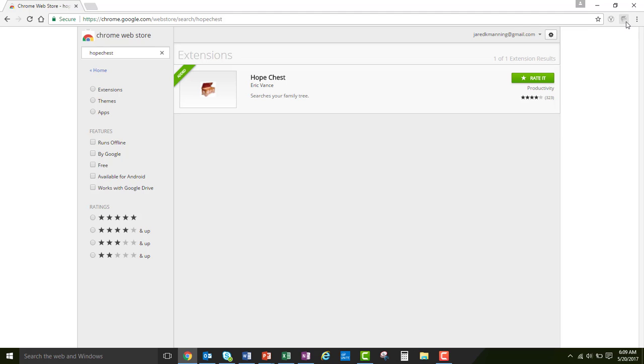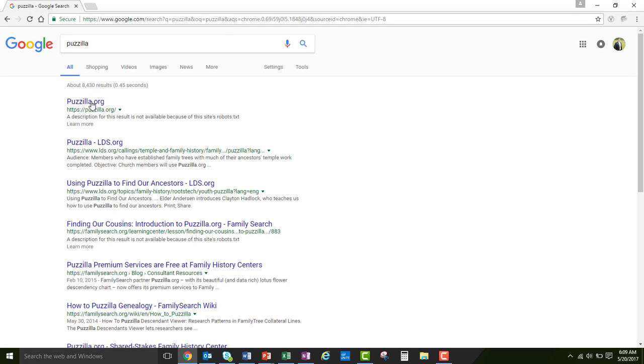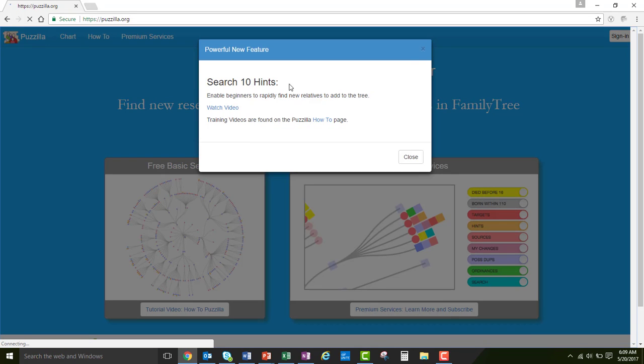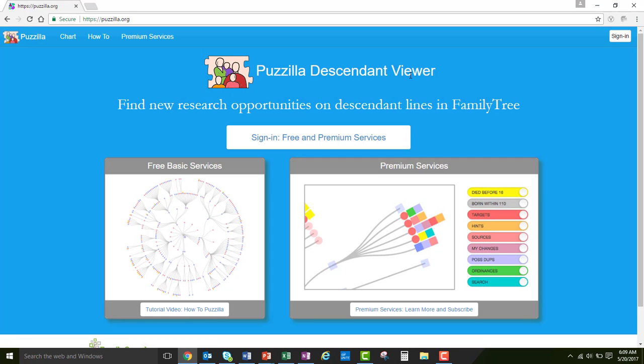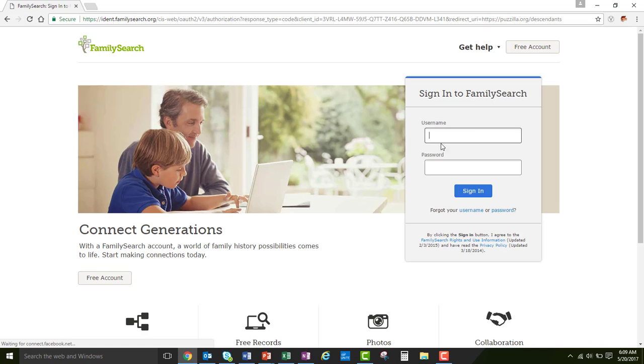So the next tool that we're going to use is Pozilla. We can just search for that, and it's right here, Pozilla.org. We could actually do all of this process in FamilySearch, but what Pozilla is doing is it's just a fast way to get to an older ancestor to be able to look at them in FamilySearch. So here we can sign in, and you'll see that it's just like our FamilySearch username and password.